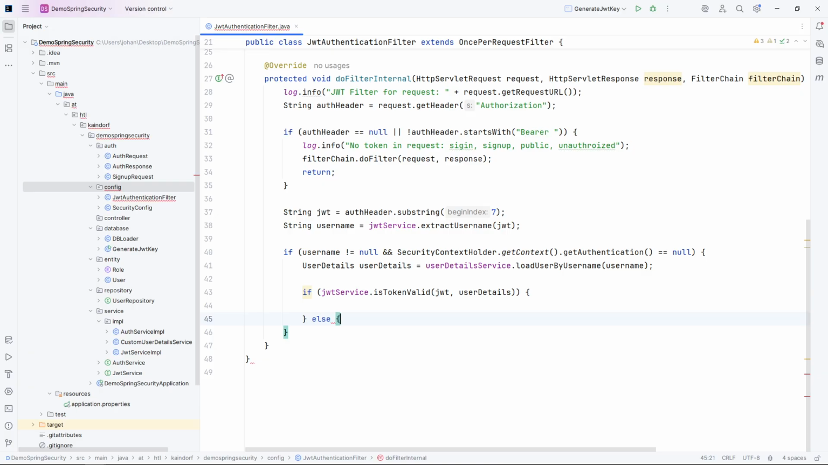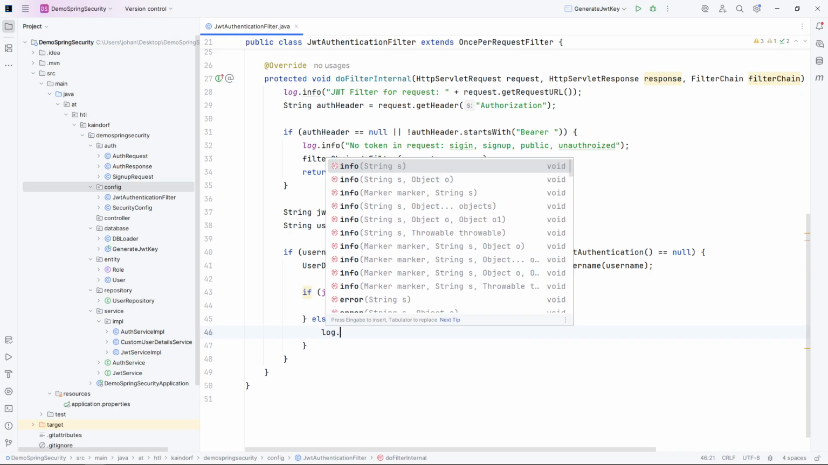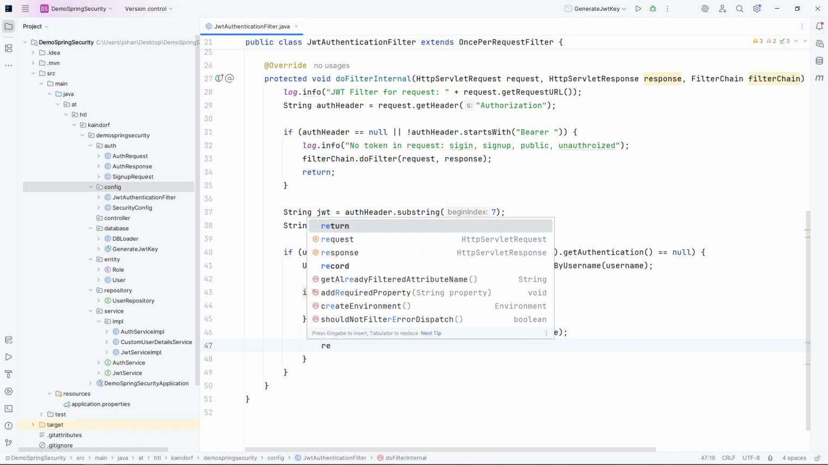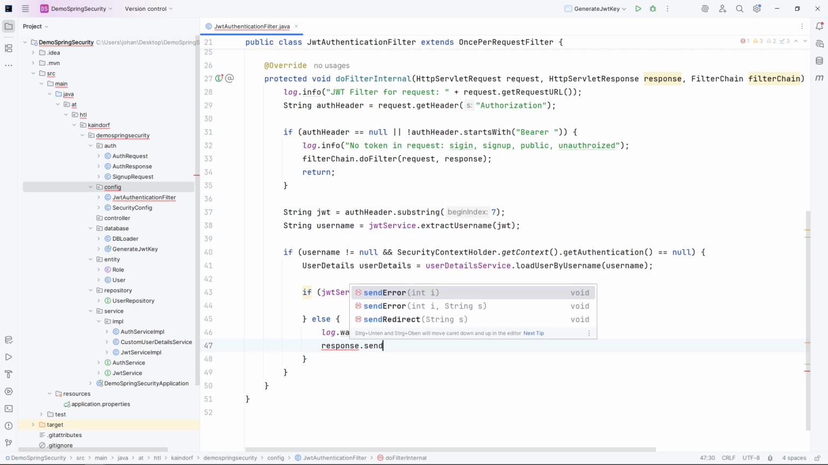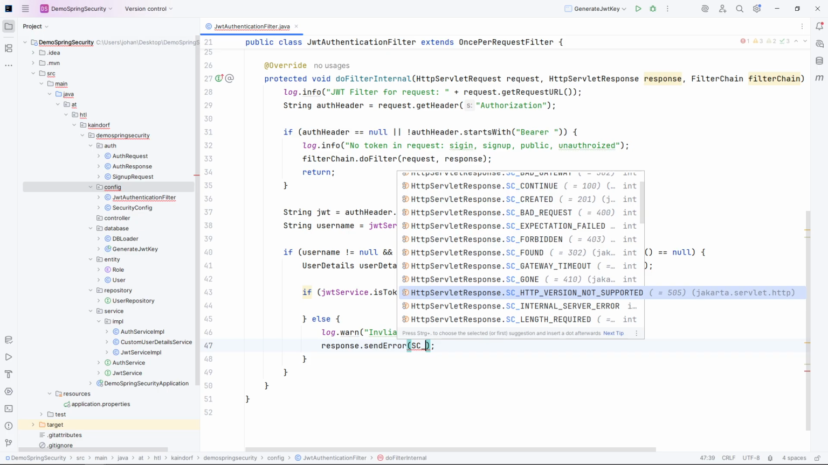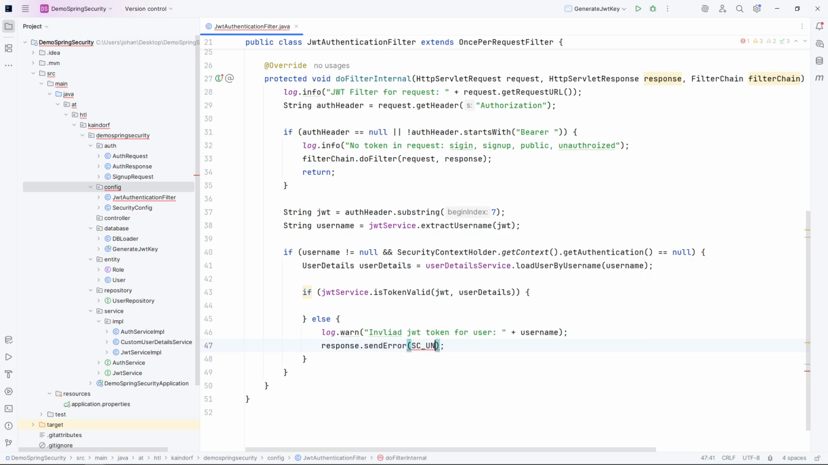Otherwise, so if the token is not valid, we have to do something. So we are logging a warning where it says we have an invalid JWT token for some user. And this is really when we want to end, because now we're just going to send an error and it's being unauthorized because we don't have an authorization to do that. So invalid JWT token. And then we're returning.